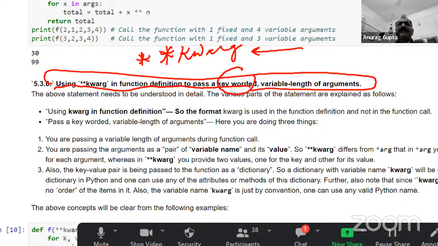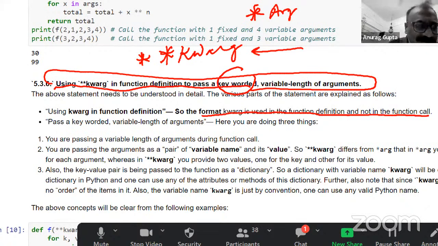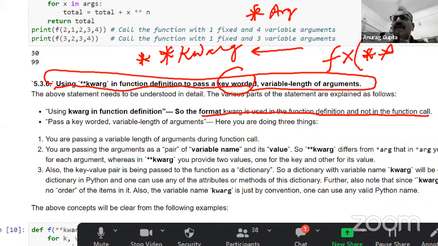So if you wanted to pass simply a list of parameters, you use args. But if you want to pass keywords and their values both, then you will use kwargs. The format is used in the function definition and not in the function call. That means if I have to first write the function, suppose it is fx, instead I will have to use double asterisk kwargs.